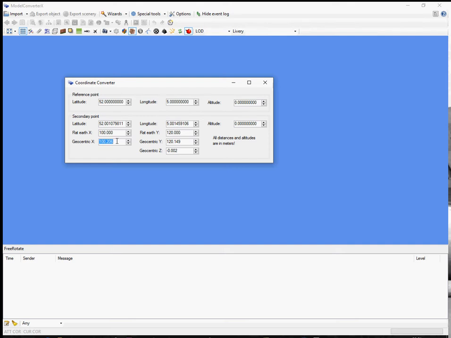So you can type in, I want 100, 120 for the geocentric coordinates, and then it will calculate either the latitude, longitude or the flat earth x, y from that as well. So that might be useful if you want to undo some curve correction, or want to calculate what the offsets between the two different systems are.